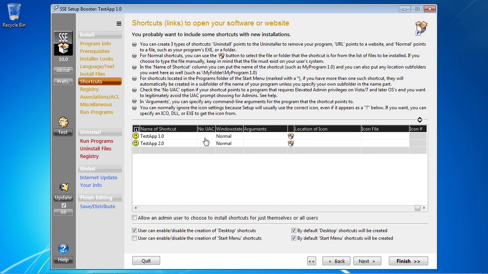This option here, this no UAC, is kind of a cool option, a pretty unique thing to SSE Setup. If your program does require administrator privileges, a lot of programs these days don't require that, but if yours does, where it would normally show a UAC dialog when the user starts your program, you can select this option on any shortcuts, and then when the user starts your program with those shortcuts, it would not show that UAC dialog, but would still be able to start it with administrator privileges. And that uses legitimate Microsoft stuff. That's not anything inappropriate, but it uses legitimate means to do that. But that is a cool option of SSE Setup.